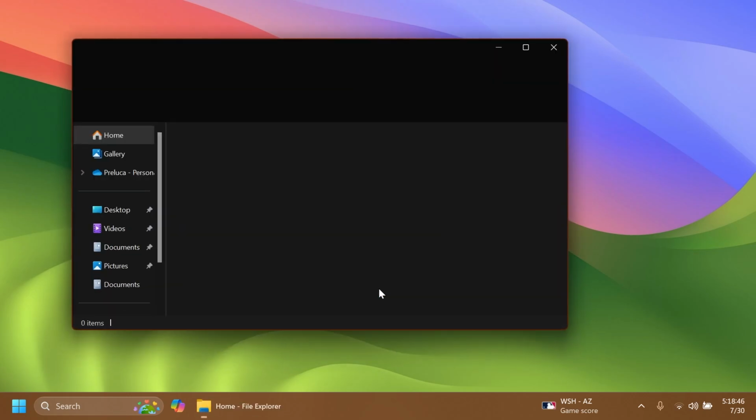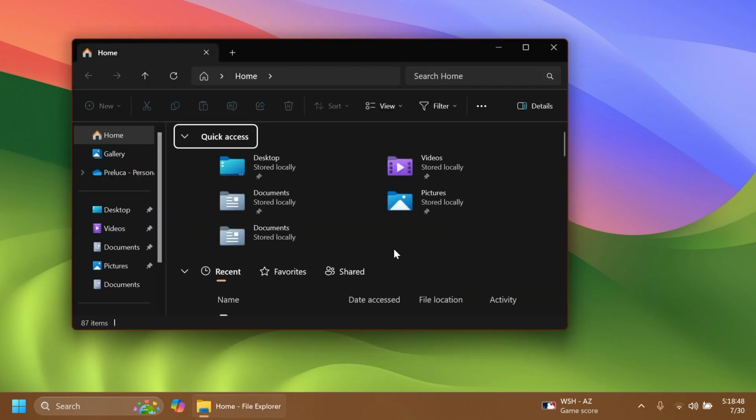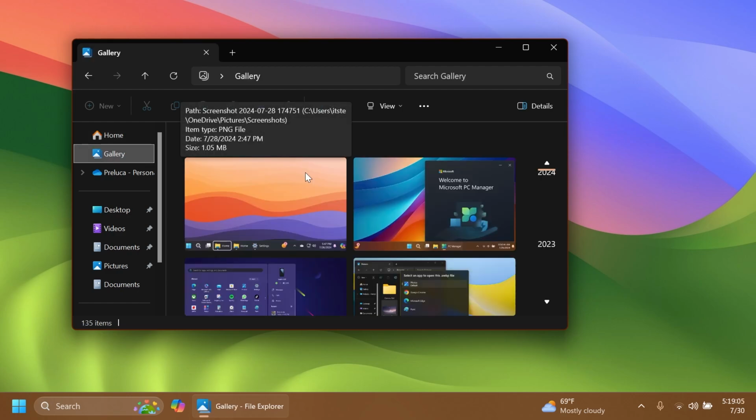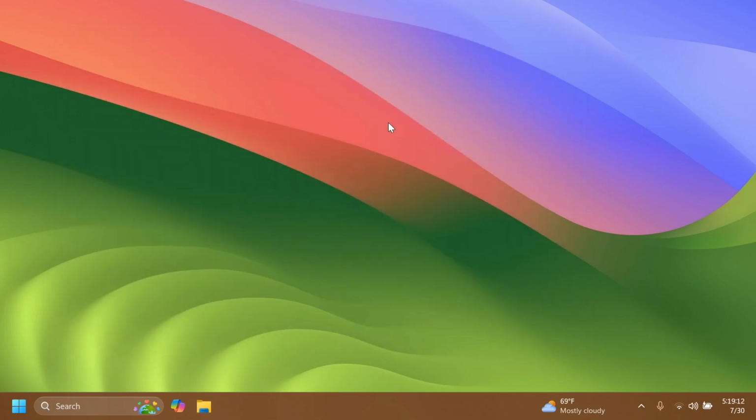Related to the File Explorer, Microsoft fixed some issues causing Narrator to not work as expected when navigating through the recent, favorites and share tab items for Insiders with the recent updates to Home and File Explorer. And they also fixed an issue causing the context menu in Home or Gallery to open in the wrong position when using Arabic or Hebrew display text. And we also have a few fixes in this build.